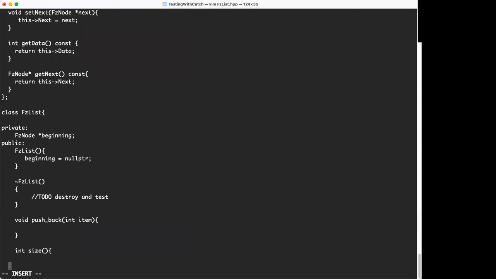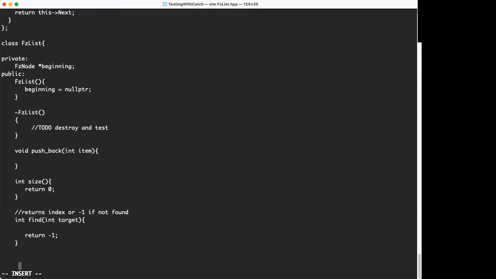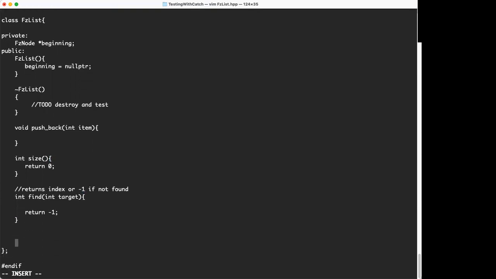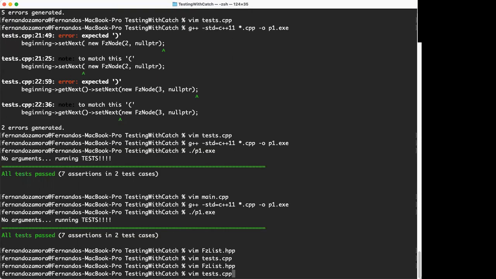And for now, we'll just return 0. Okay. And we'll have to test all of these. All these things that we're writing, they'll have to be tested. But right now, what we're interested in a couple of things, in size and in the find. So let's go ahead and save this. See if it compiles. Let's just get it to compile first.